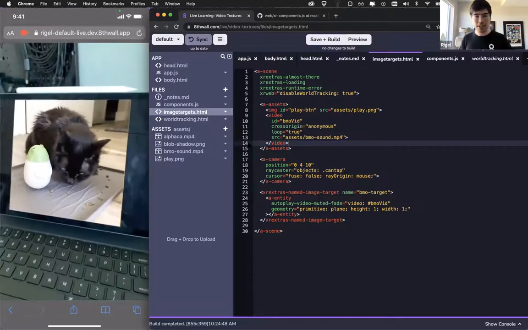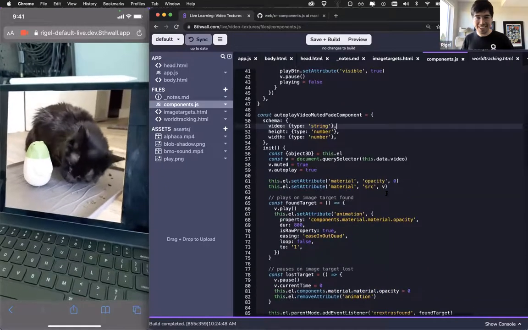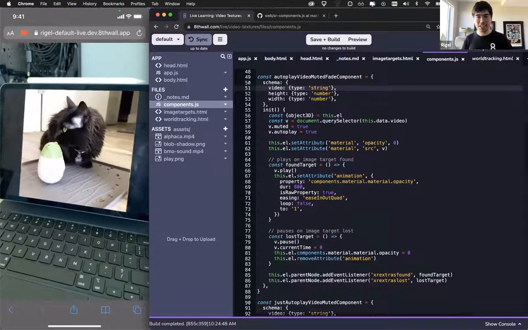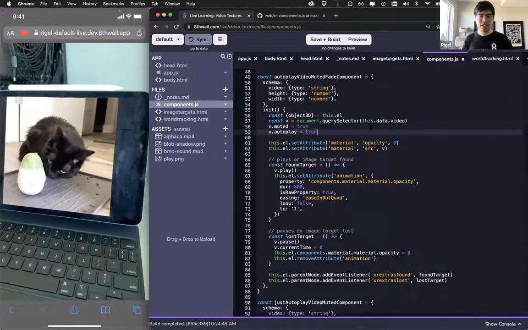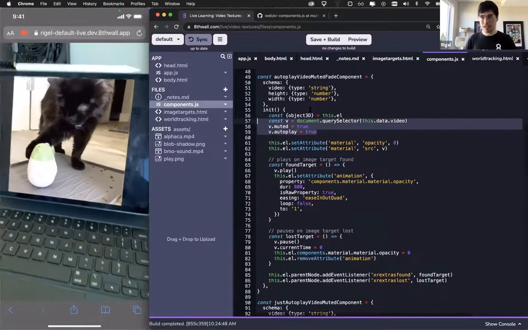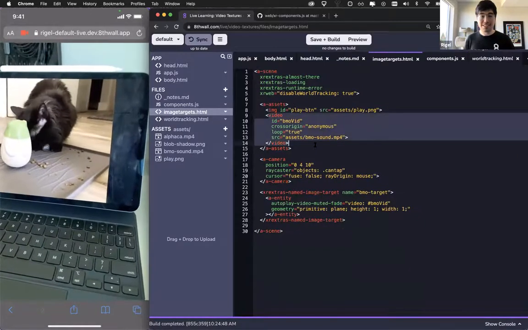Okay, now it's autoplaying. I was literally describing the opposite of what it was doing. Autoplay video muted fade. All right, there it is. So it began muted. This is where we're setting it to be muted just to make sure. We're also setting it to autoplay. We're setting this on the video element itself within the HTML. And this is just a video tag.